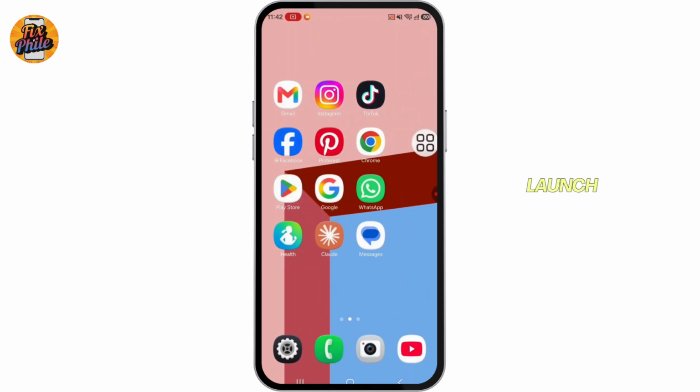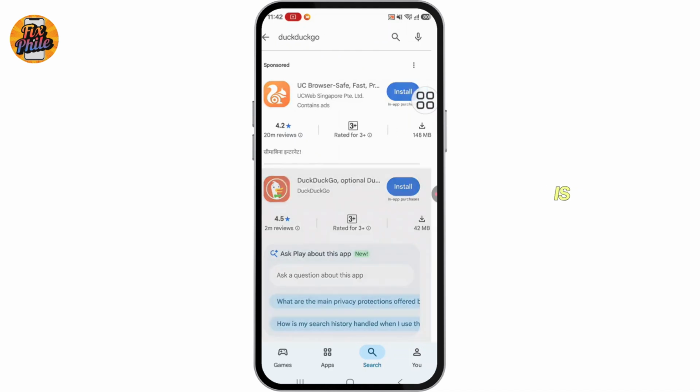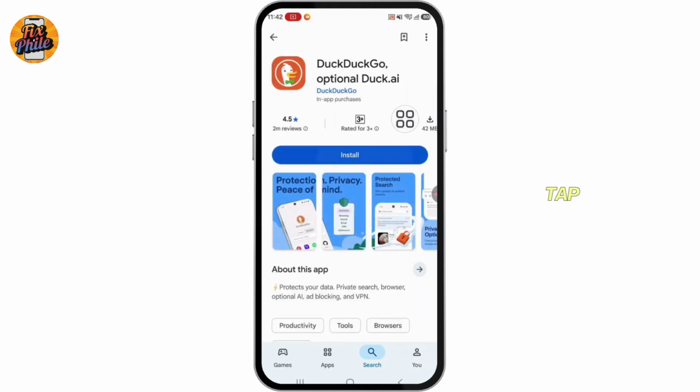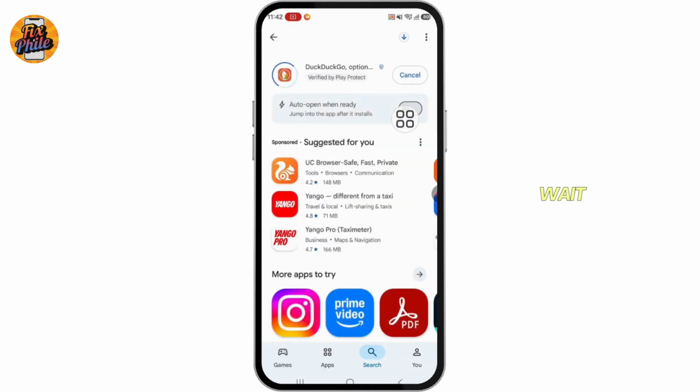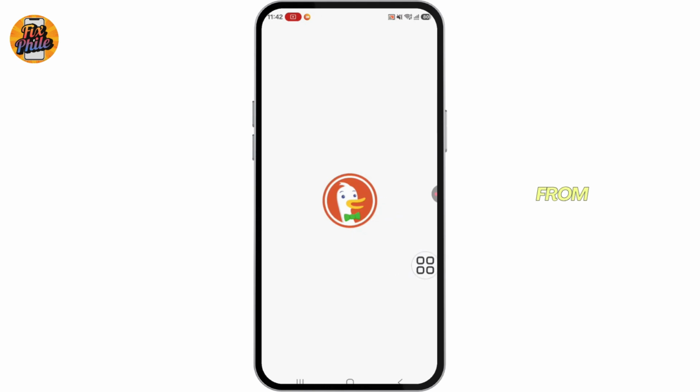Another way is you want to launch open Play Store app on your device and search for DuckDuckGo. Now this is the application you want to select. Now tap on the install option. Wait for the downloading to be completed. After that, DuckDuckGo app is going to be installed on your device. Once it has been installed, tap on the open option.